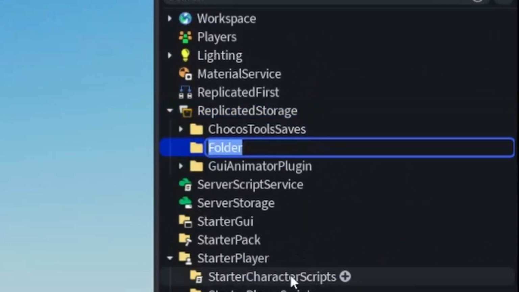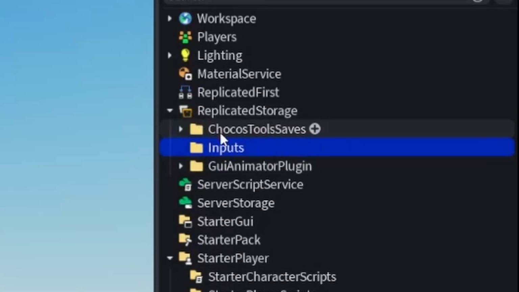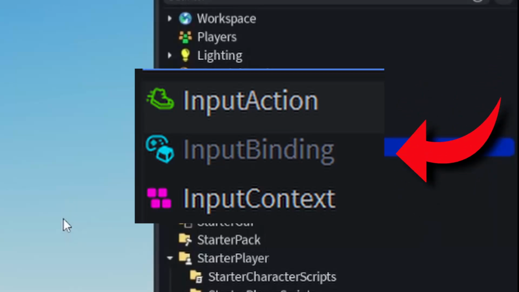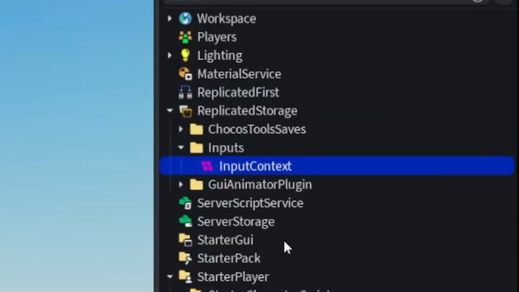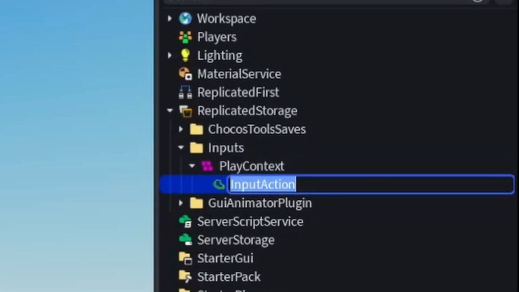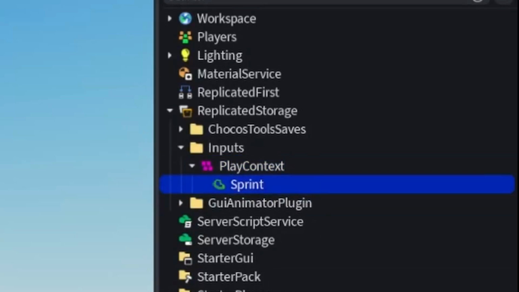We actually make a folder in ReplicatedStorage right here, and we just name it Inputs. And after that, we have InputContext, InputAction, and InputBinding. Basically, this holds every single input for your game. We just put an InputAction in here, which is essentially a second folder that holds all your key binds.